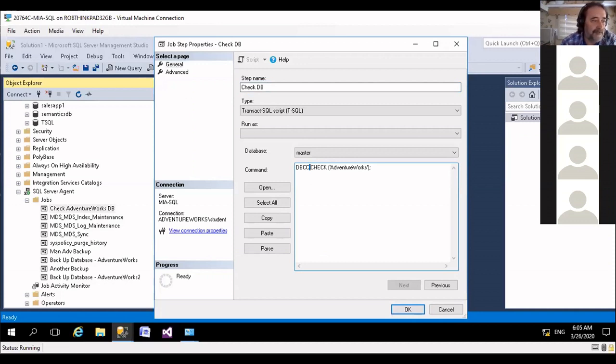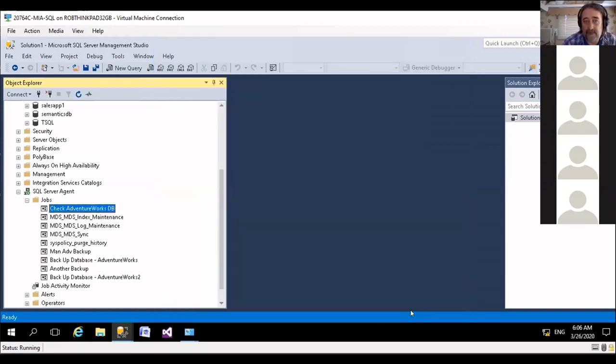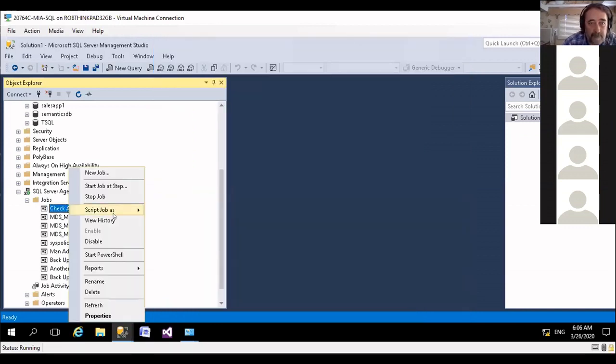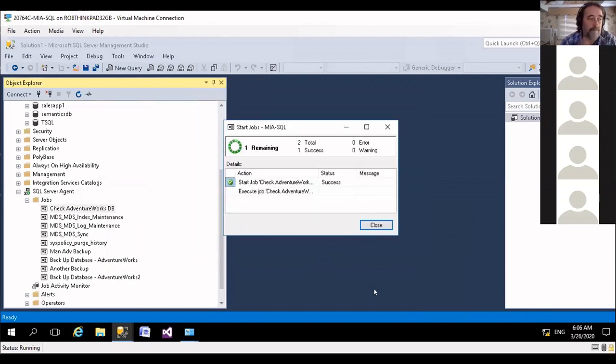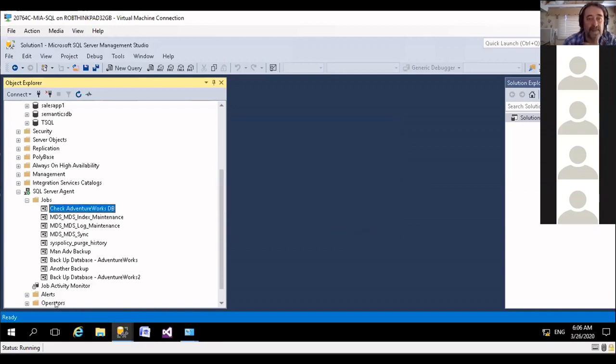It's basically saying, okay, what's going on here? So we got a syntax error. Somebody typed the command wrong. Let's check database. Let me click OK. Start job at step. Start. Hey, it didn't complain.